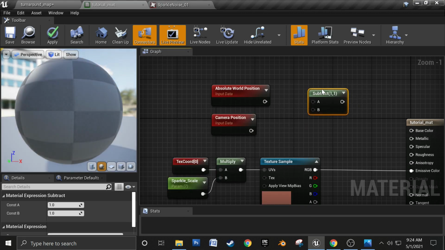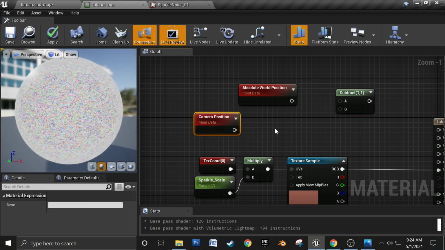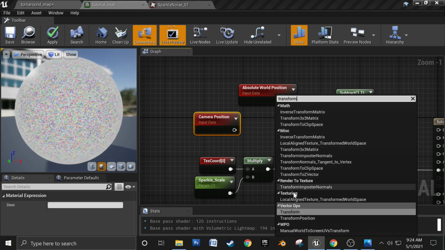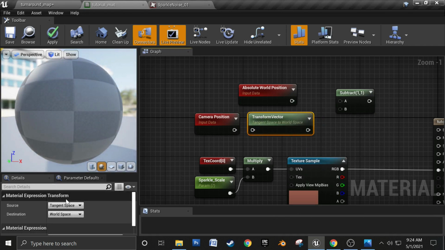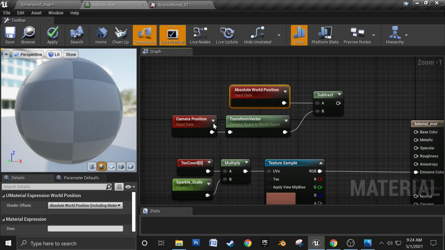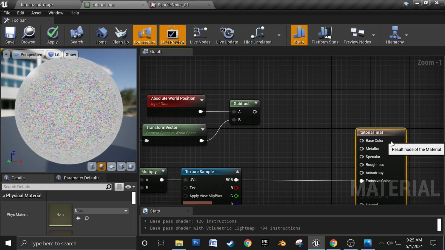One of the things I want to do for camera position here is transform this vector. So we'll do a vector transform here, and we're going to transform it from camera space to world space. This will just give us a flat world space position for our camera to subtract from. So we subtract our pixel's position in the world from the camera's position in the world, and that'll give us that vector we're looking for.